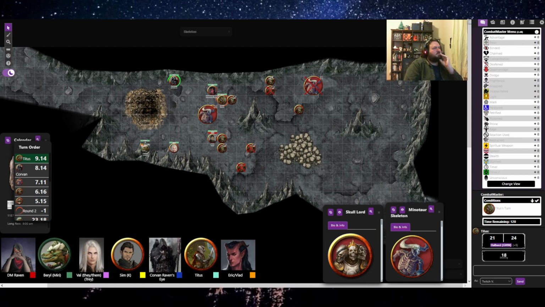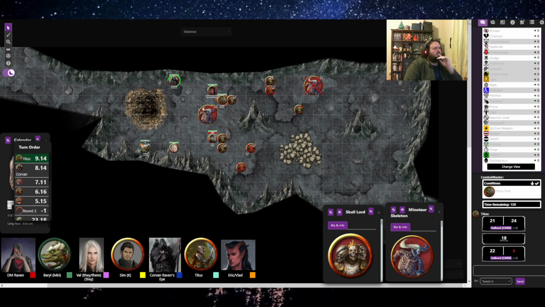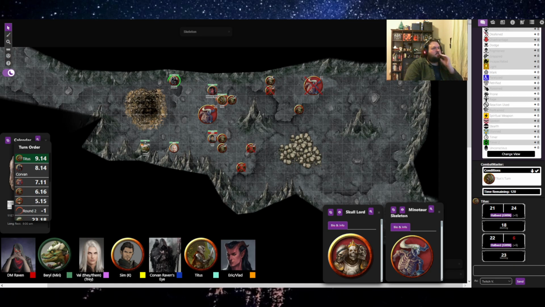Corvin, if you are next to me next turn, and you hold your pebbles in your hand, I can light one of them up with Light so that we can see.